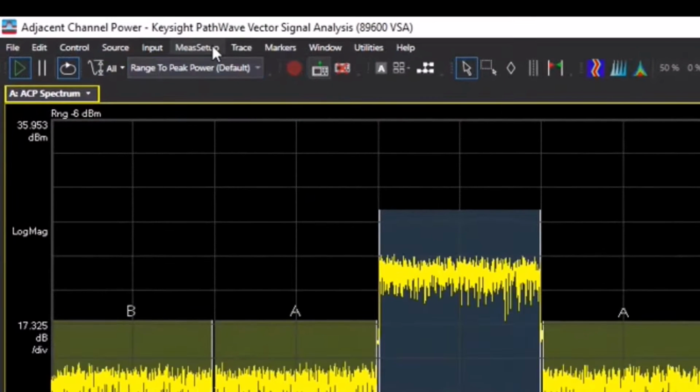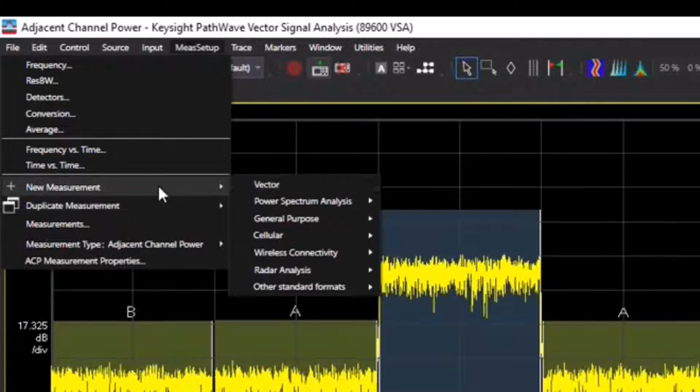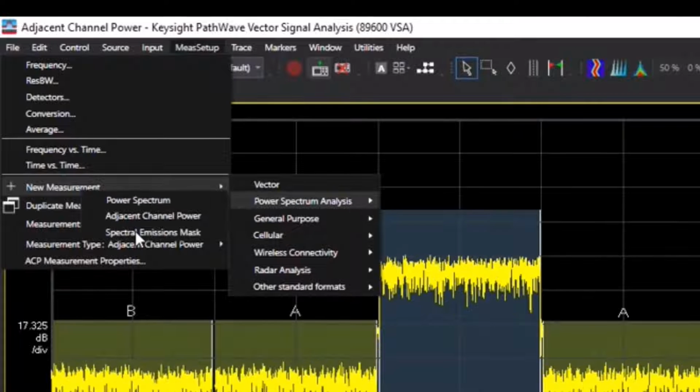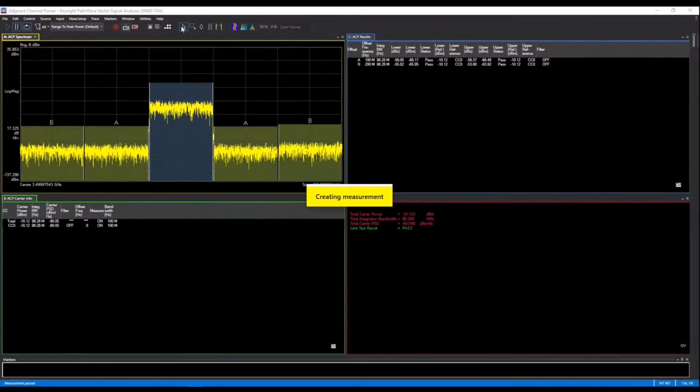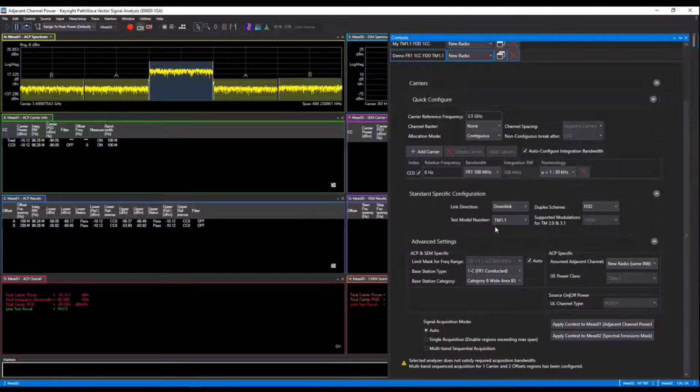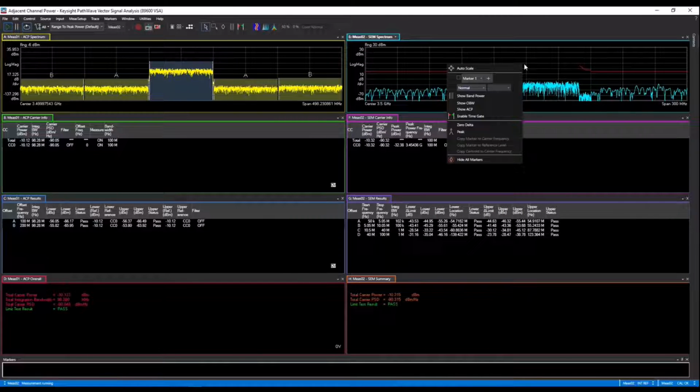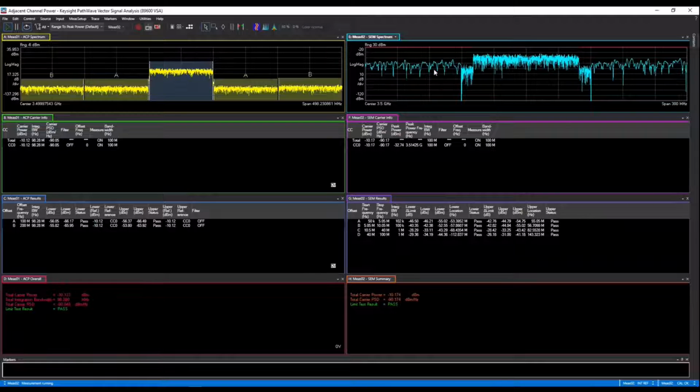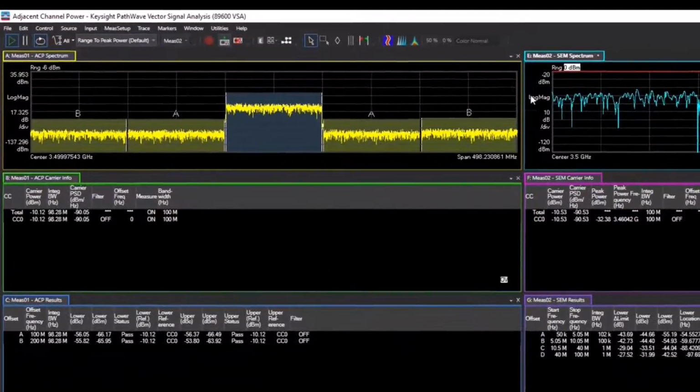All right, so now what I will do is create a new measurement, which is an SEM measurement. And this is using the VSA multi-mesh feature, which has been around a long time. And I'll take this same setup that I've already created, and I'm going to apply that context to the spectral emissions mask measurement. And we can see that now that is also correctly configured for what would be necessary for 5GNR configuration. And the amplitude might be different depending on your setup.